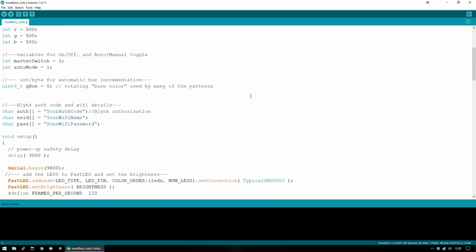So the master switch is a simple on-off state, whether we want the lights to be on or off. The auto mode variable is, do we want them to be manual, so we can choose the color using the sliders in the Blink app, or do we want it to be in an automatic mode, and in this case, use a rainbow mode from the FastLED library, which just goes through colors slowly and nicely. Both of these I set to 1 to begin with, because we want it to be on when the NodeMCU powers up, and we also want it to be in automatic mode when the NodeMCU powers up.